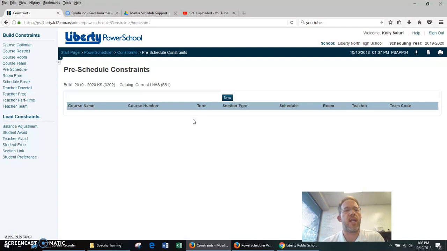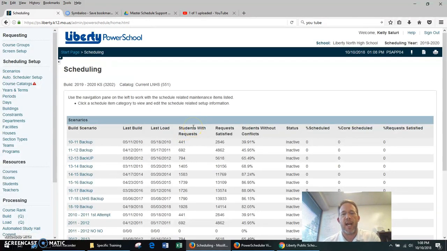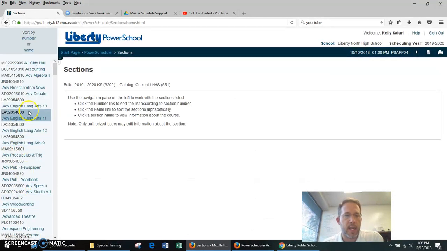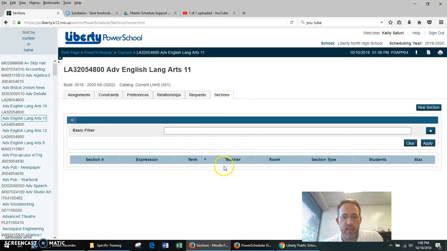A word of caution, and I almost don't want to show you this, but I'm going to. A word of caution, what will get people in trouble. If they want to pre-schedule classes, sometimes, and you never want to do this, if you're pre-scheduling it before you're going to build, you know you're doing a build, and you're going to import that build to make it your master schedule, you do not come down here to sections and start adding sections of courses. If you do that, they will be overwritten when you do a build and then import that build. These will get wiped out, okay?